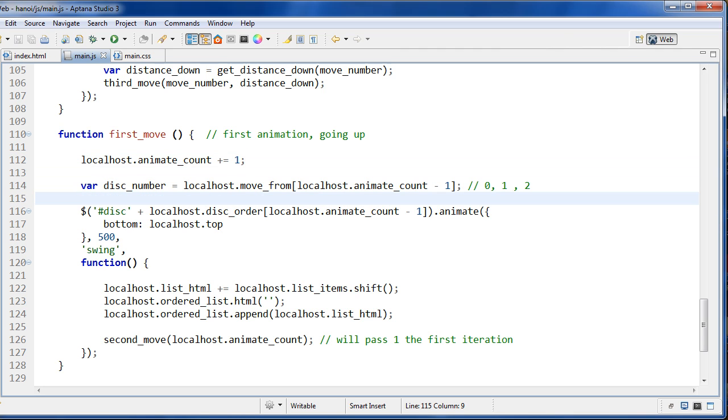So actually, when we're selecting which div we're going to work on, we have this disk right here, and then we concatenate on the disk order, and then we pass it animate count -1, which is the current move we're on. So basically, this is going to be 0 the first time. So our disk order array is 0 index. It starts at 0, so we just do the move count, which is 1, -1, which is 0, which is going to give us the first element of this disk order or the first move.